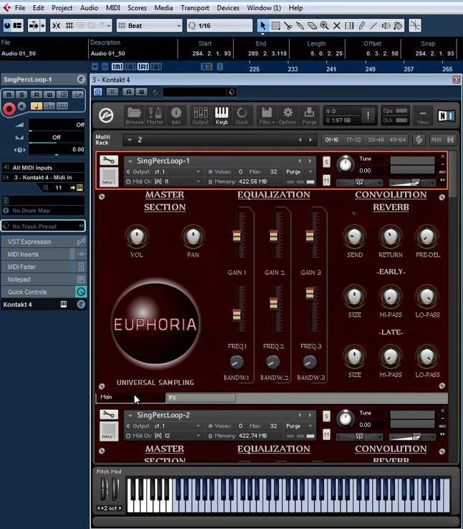Next, let's take a look at our percussion loops. There are 2 different varieties. There's multiple or multi-percussion loops, and there are single percussion loops. Let's take a look at the singles first.